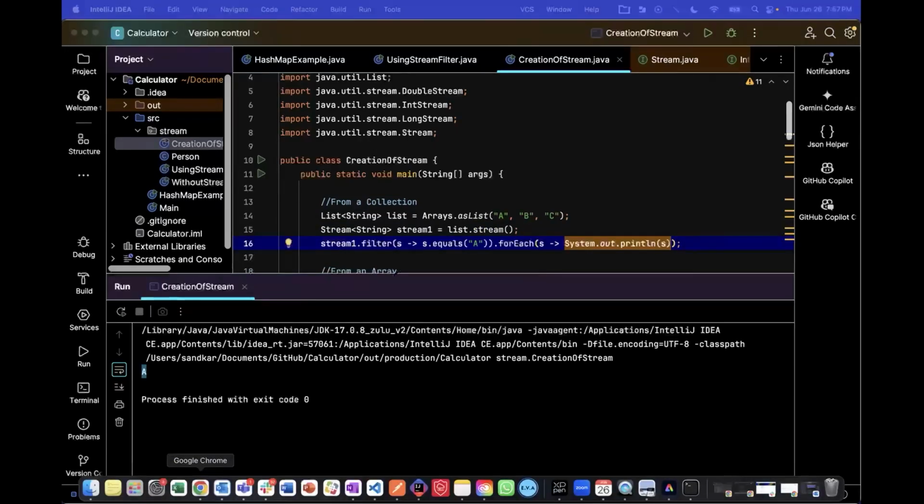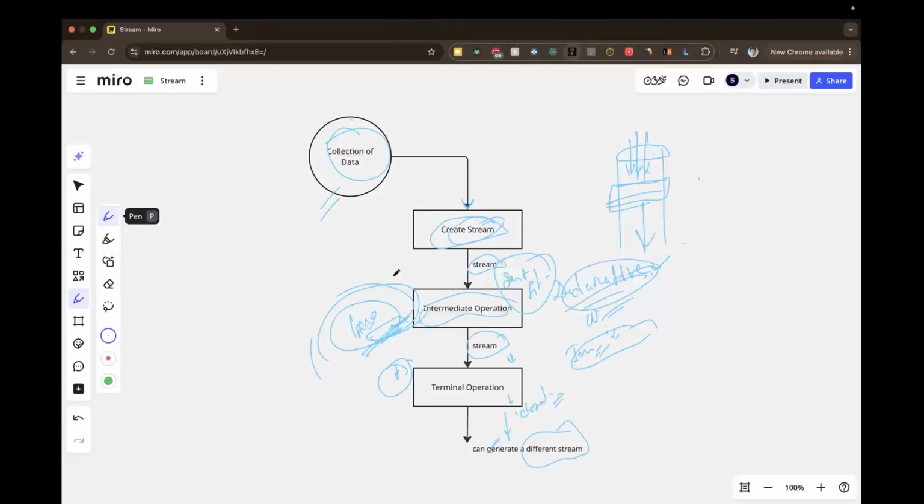So this is the topic I had today. In the next video, I'll be discussing how to create a stream, what the different ways are to create a stream, and also what intermediate operations we have that we can add, and what all terminal operations we have.